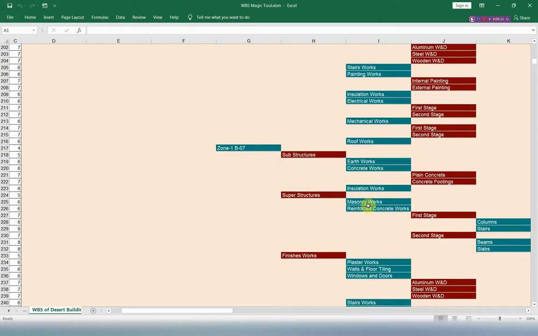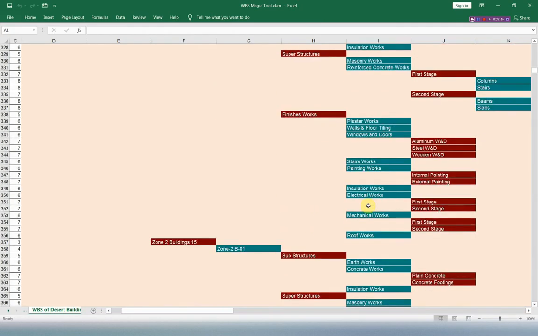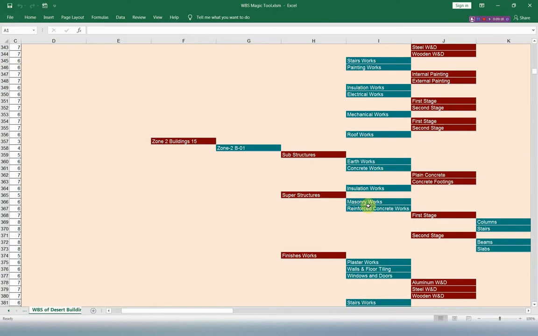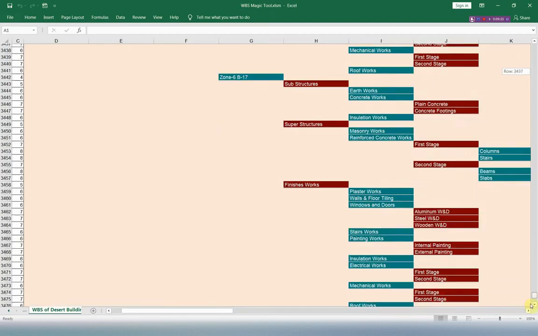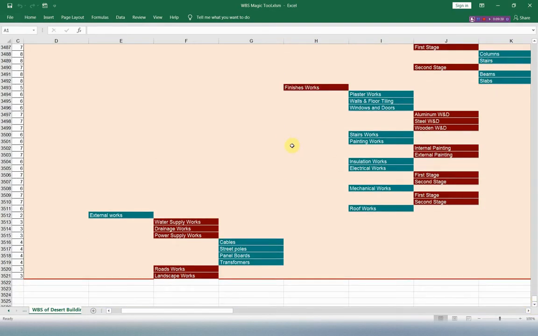Zone 1, building number 6, and so on. We have 10 buildings in zone number 1. Then zone number 2 starts here, building number 1 in zone number 2, and so on until the last WBS codes, external works. It has these WBS codes, and then the last 2 WBS codes, road works and landscape works. Now we will export this WBS to Primavera.